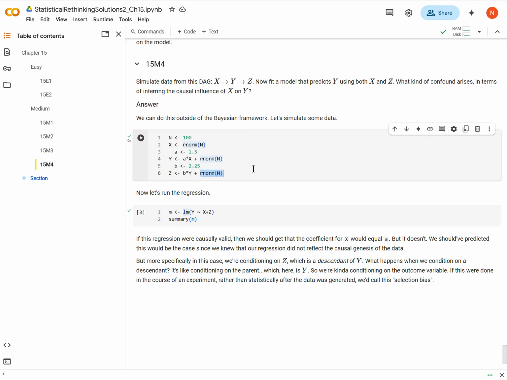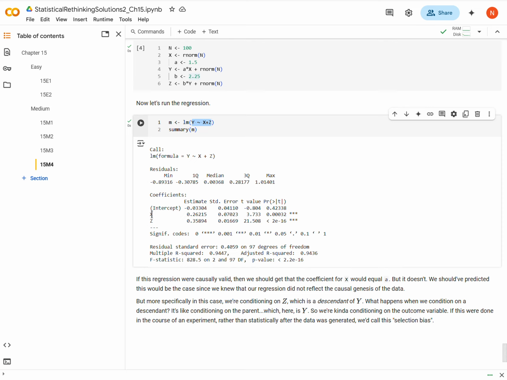Then I run my summary output. I've run this, and the summary gives me the values of the coefficients. This is what it looks like. Now if our regression model were causally valid, then the coefficient for X, that value right there, should approximately be 1.5, which was the causal effect of X on Y. And we see that that's not the case.